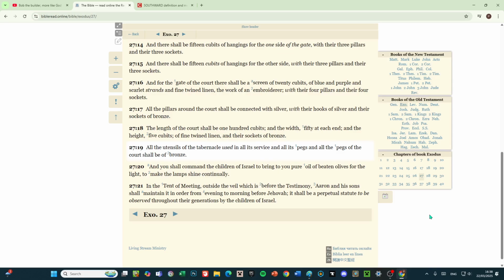And you shall command the children of Israel to bring to you pure oil of pressed olives for the light, to make the lamp shine continually. In the tent of meeting outside the veil, which is before the testimony, Aaron and his sons shall maintain it in order from evening to morning before Jehovah. It shall be a perpetual statute to be observed throughout their generations by the children of Israel.